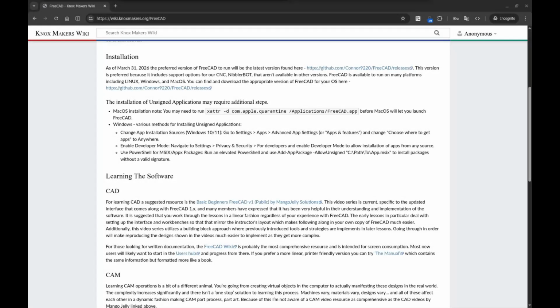Welcome to the Knox Makers FreeCAD and CAM tutorial series. This series is primarily intended for Knox Makers members. If you're not a member, that's okay. You're welcome to follow along. Just be aware that this series is tailored to Knox Makers and their equipment.